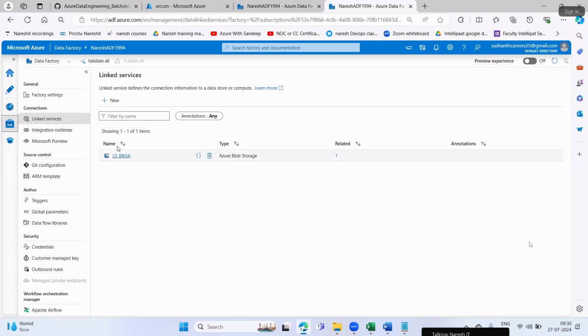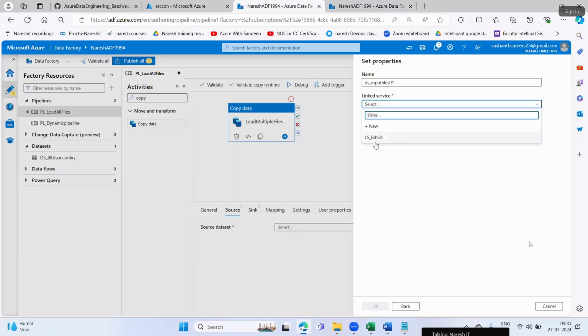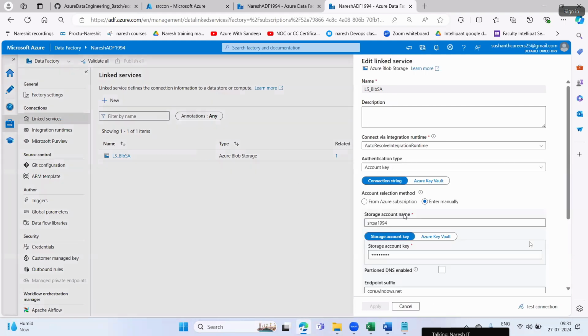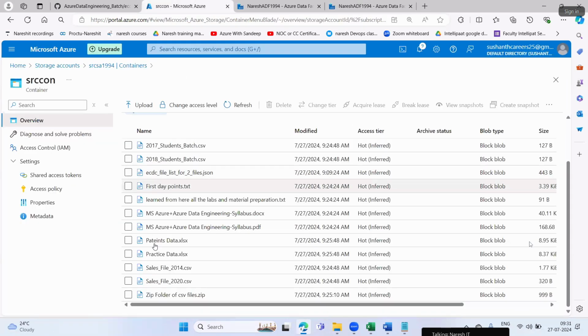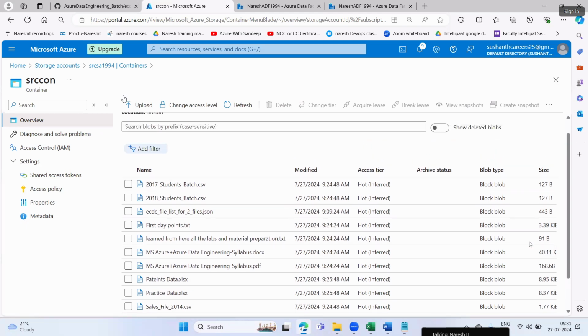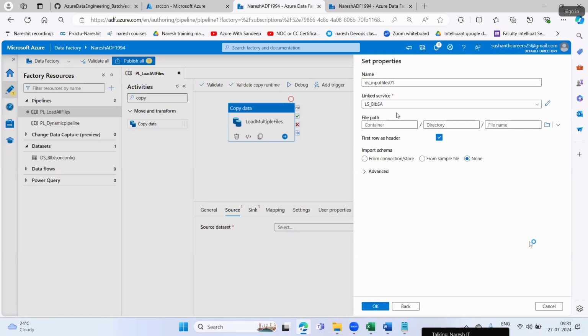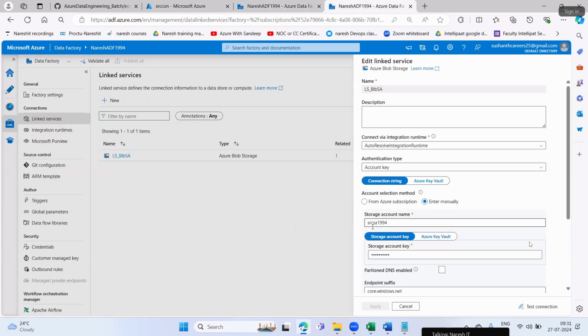Linked services. This is what we want to consider, right? LS blob SA. Go here and see what storage account it is pointing to. Source SA 1994. So our source files which we want to copy are in source SA 1994. Correct? So now you can confidently take this linked service. See, the storage account is the same.